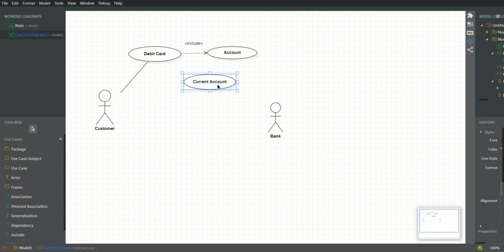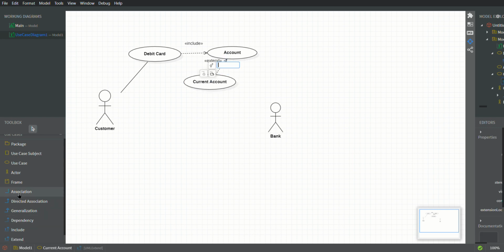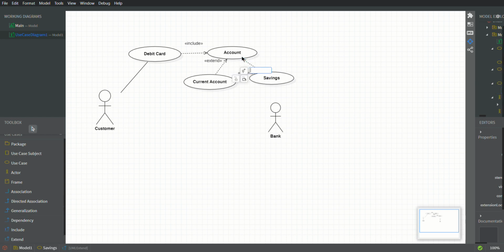where there's no constraint for withdrawals. That will be an extension because a current account is an account just extended, and a savings account where you have some constraints and limitations on how much you can withdraw. And savings will have an extension under here. Now we must have a direct association between the customer and the bank because the customer goes to the bank to create the account. Now the initial part is set.